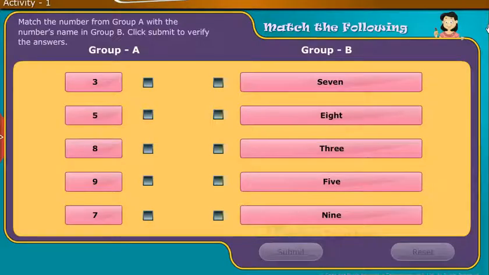Take up the following activity. Match the number from Group A with the number's name in Group B. Click Submit to verify the answers.